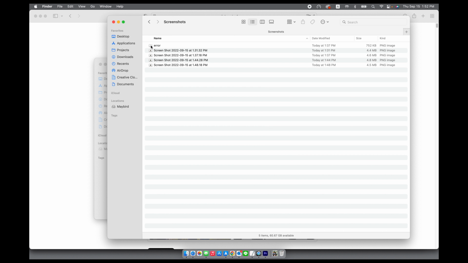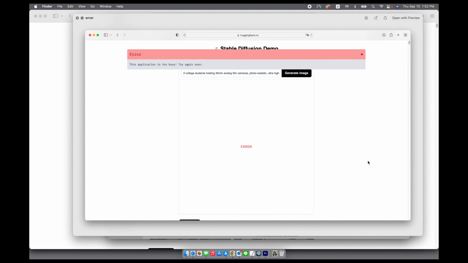Also, you may encounter that the web-based portals can only handle so much traffic at a time, of course. And so you may encounter this error message: This application is too busy. Try again soon. Just X out of that, and you can wait if you want. I usually just count to 3 and then click generate image again. And usually by then, the queue has emptied out enough for me to hop in.